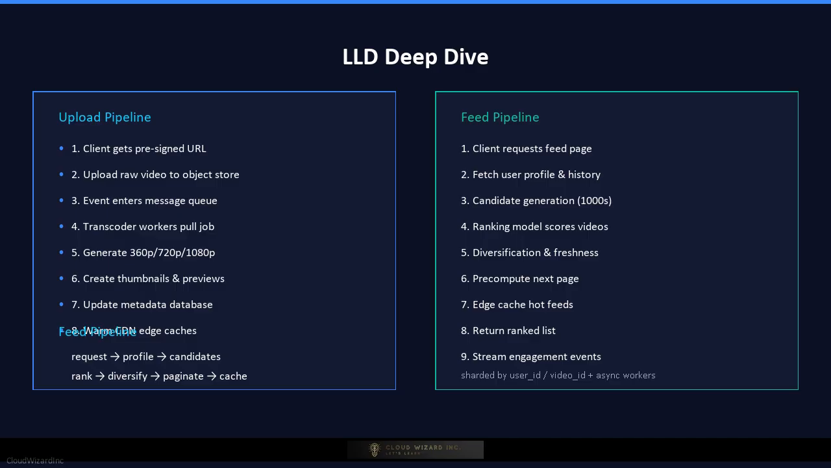The feed flow is read-heavy. The client requests the feed, the service fetches the user profile, calls the recommendation service for candidates, applies a lightweight ranking and diversification layer, and returns a paginated list. To keep latency low, the next few videos are pre-computed and cached at the edge. Social writes like likes and follows are recorded in a distributed database and asynchronously replicated to caches and analytics pipelines. For high traffic, everything is sharded by user ID or video ID.